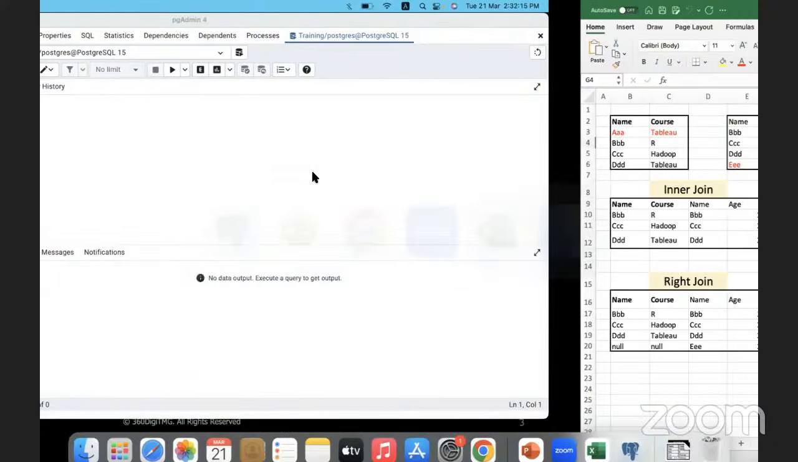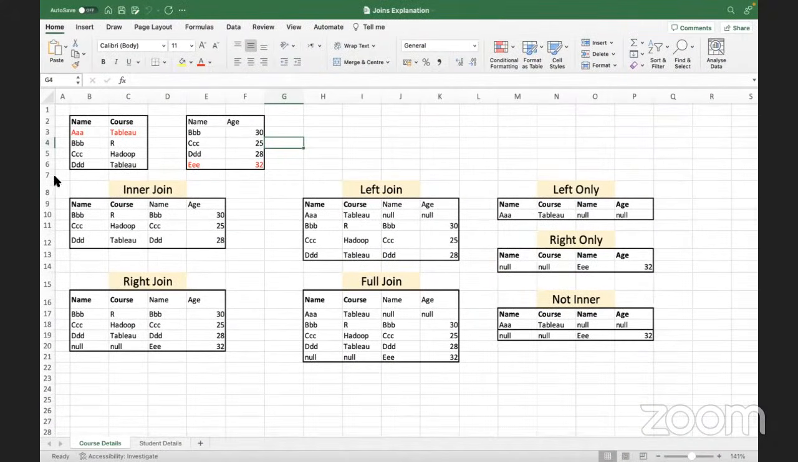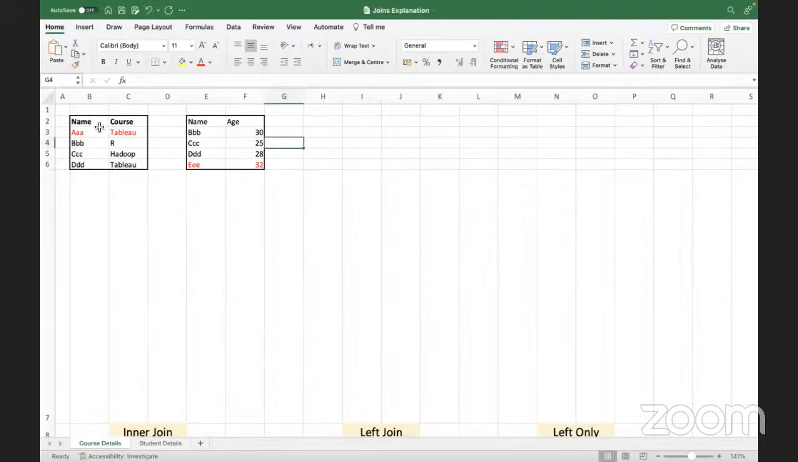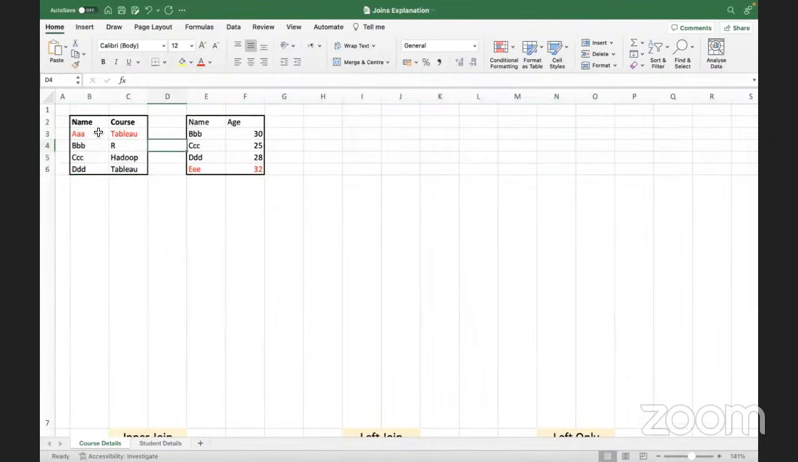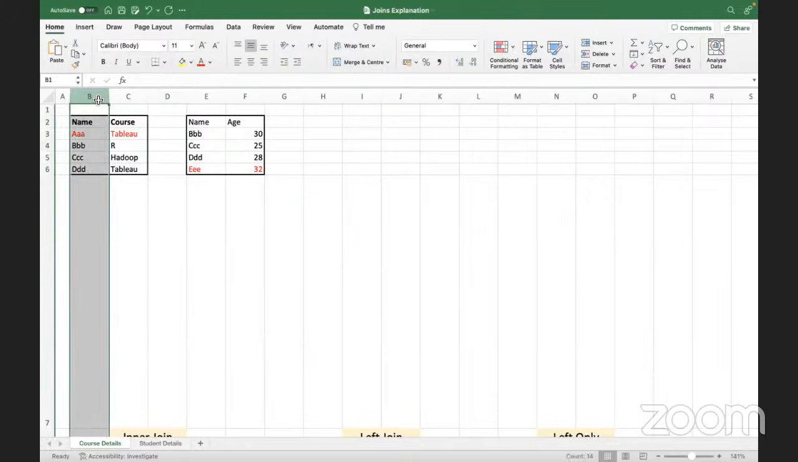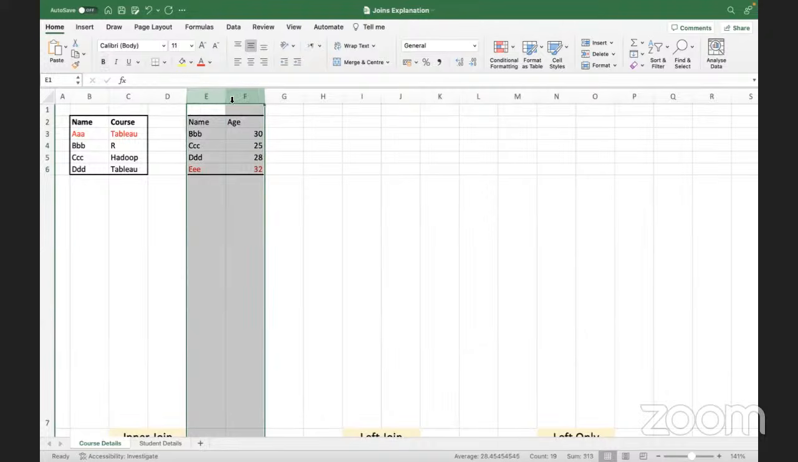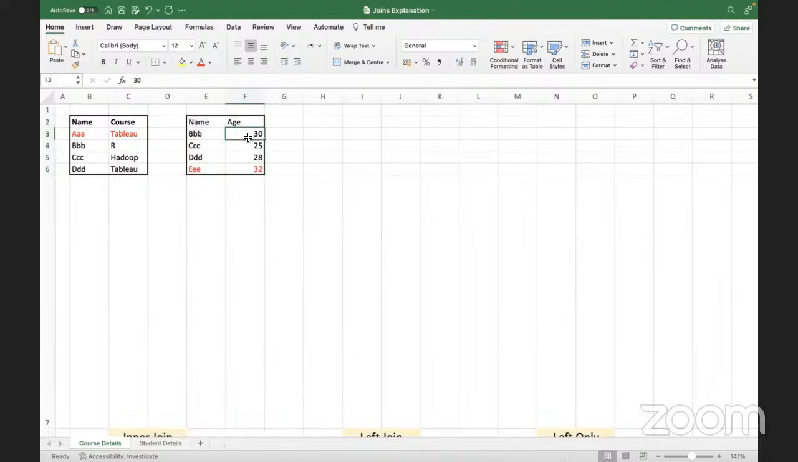Here I have a sample. Let's say we have two tables, very small, tiny tables I'm using just to drive the concept. One table is the course details. It has the name of the student and the course in which the student is enrolled. In the other table, I have the student personal details, like the name of the student and the age. If I need to create something using the data in the course table, I just need to know the name of the person and the course to which the person is enrolled.